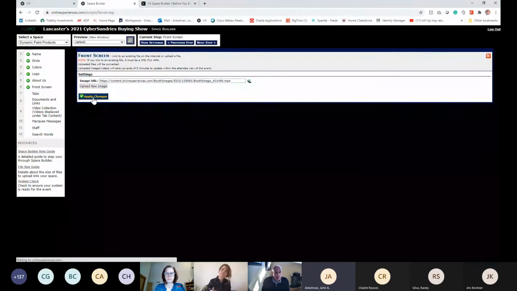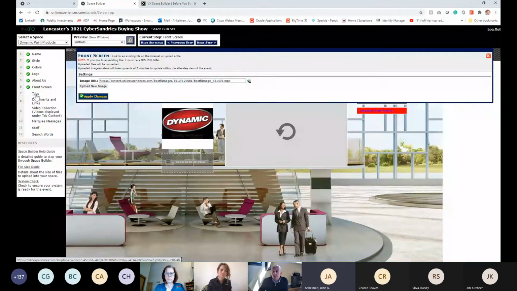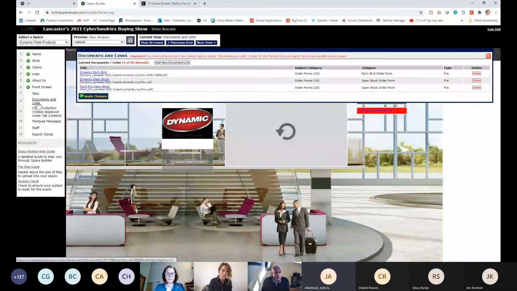So we'll move on from front screen. We'll go to tabs. Actually, we'll skip along to documents and links. So you'll see that the Lancaster team's already put up a lot of the documents and links that you'll need. You're not to really touch these yet. They have these here for a reason. They're tied to this Lancaster order form tab over here. But the way you would upload your own documents and links is as such.